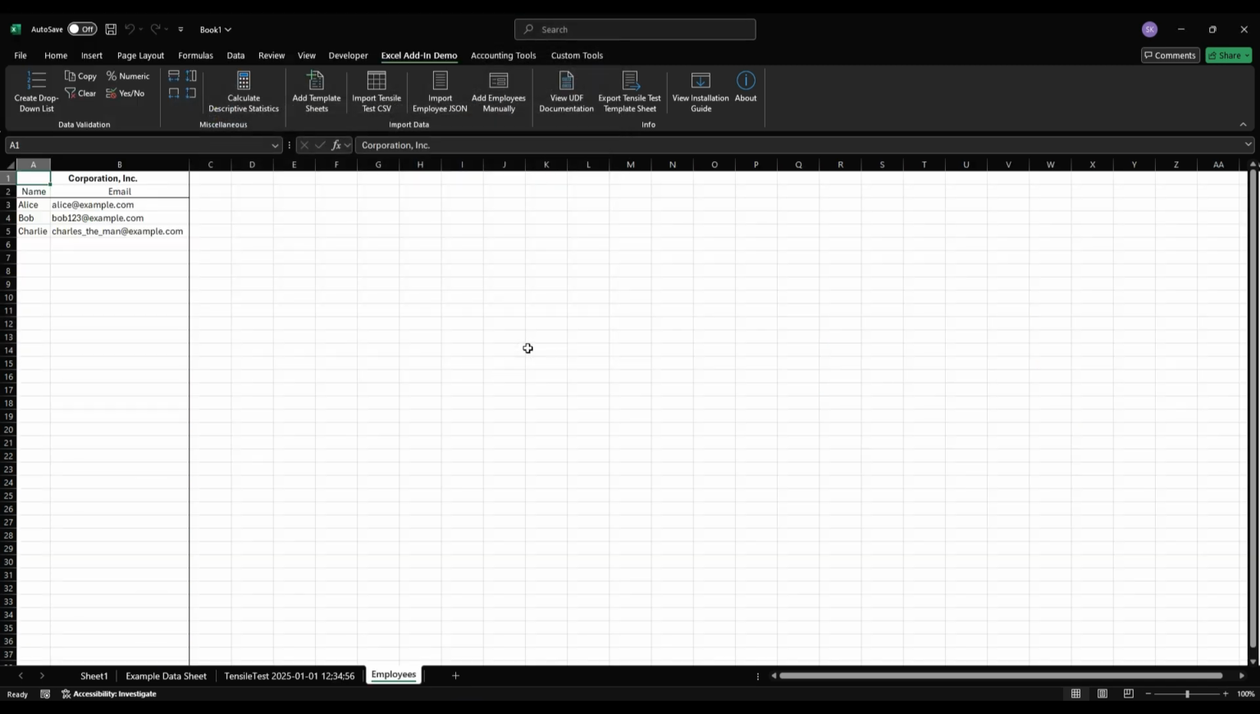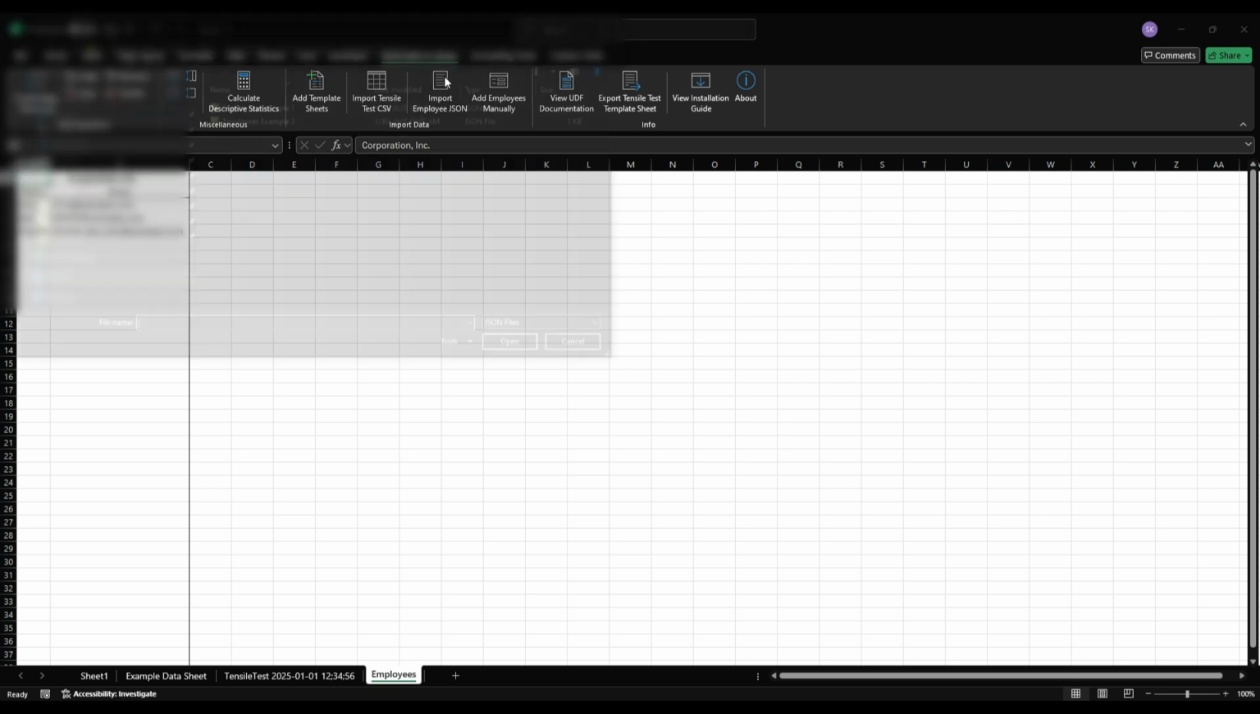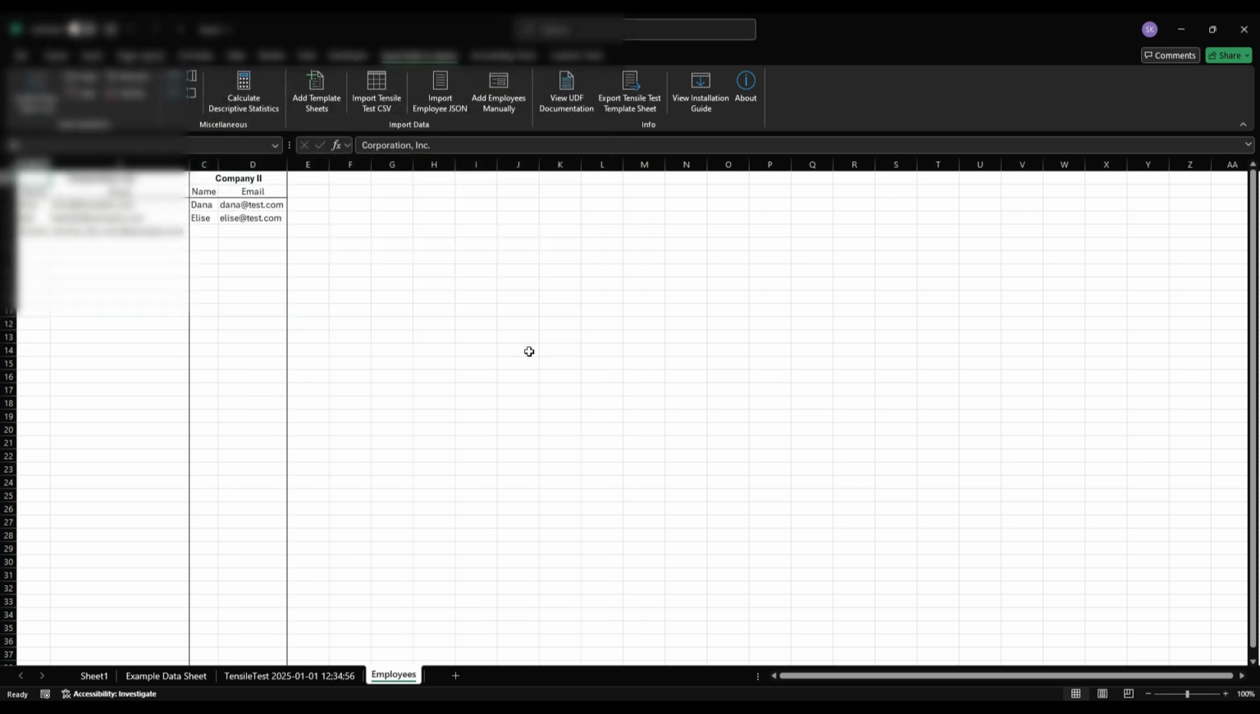The macro recognizes that a template sheet doesn't exist, so it'll automatically create one. The sheet here is then automatically populated with the data from the JSON file. If I go ahead and import another employee JSON, the macro will recognize that a template sheet already exists, and it'll add more columns for the new data.